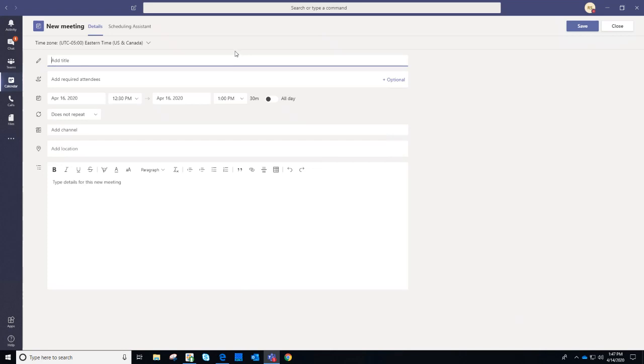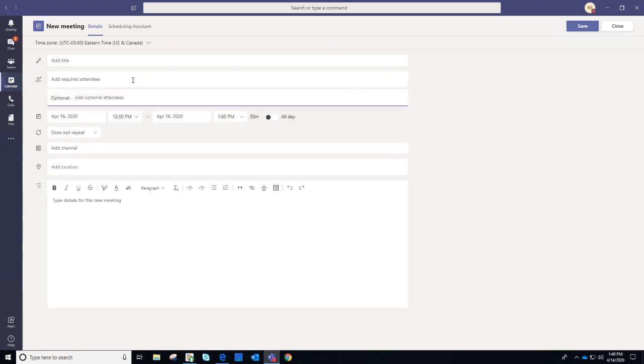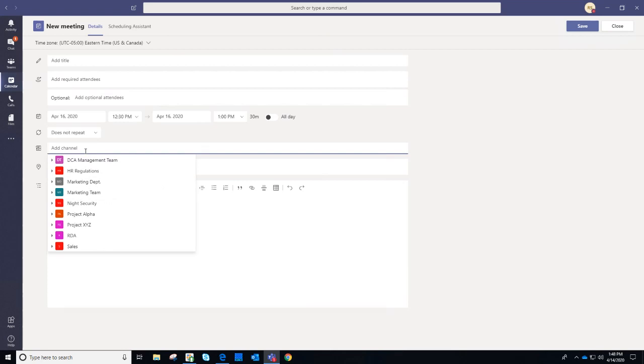Now, this is pretty straightforward. This is similar to scheduling a meeting in Outlook. It's got many of the same fields in terms of title, attendees, both optional and mandatory. You have date and time settings. You can specify if this is an all-day event or if this is a recurring event. You do have one field here that is unique to Teams. This is going to set the location of the meeting as a team or channel. Well, maybe not location, but the destination as a team or channel.